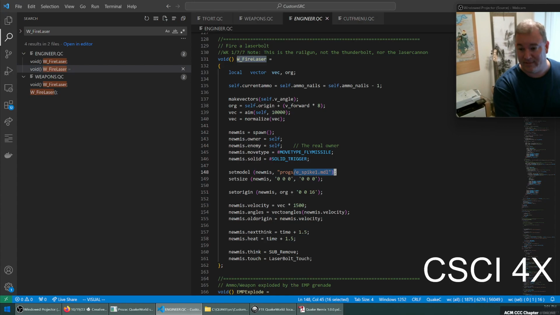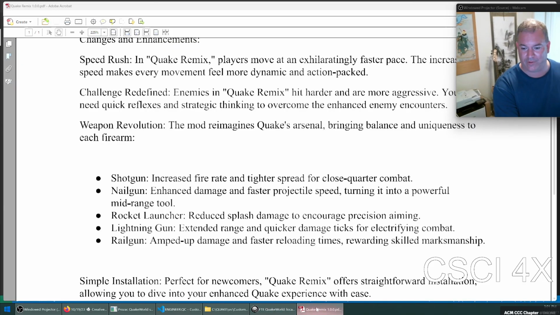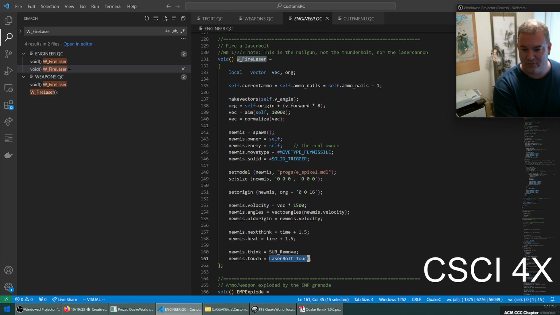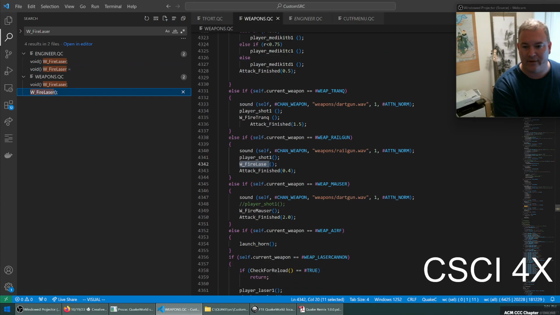And it's creating a spike. It's a nail gun weapon. And laser bolt touch is when it hits something. What we're going to do with it: amped up damage and faster reloading time. Okay. So fire laser, that's where we're firing it right here.